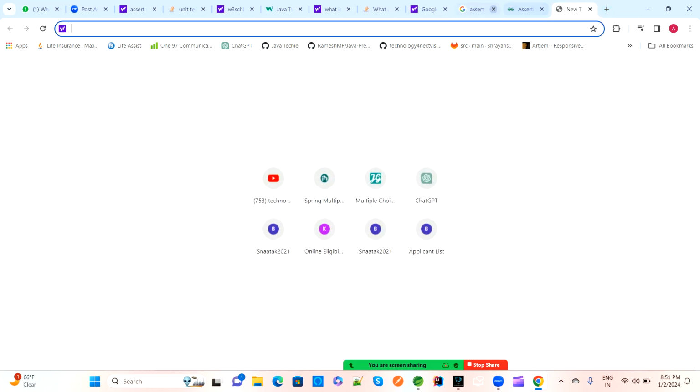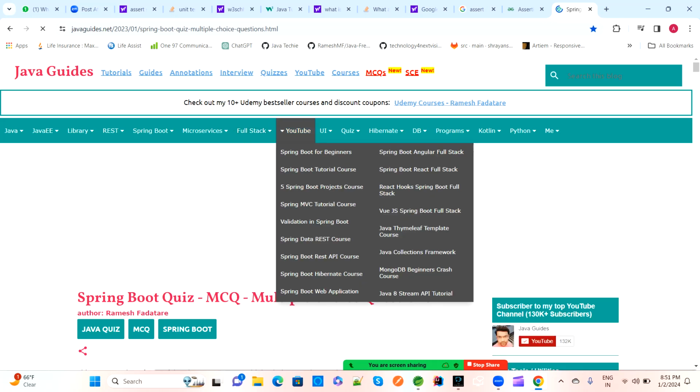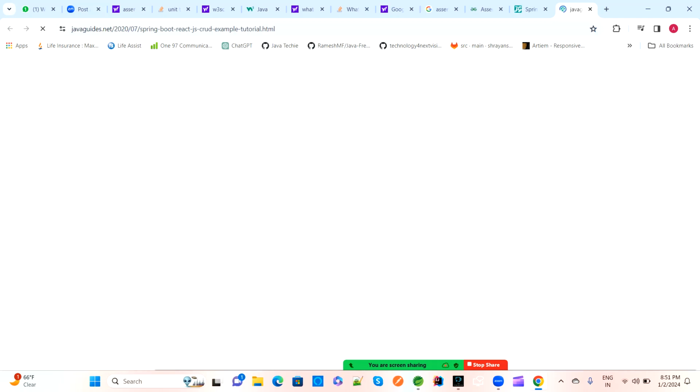So if you open any project, any Java project here, somewhere you will have an assert. So mostly in the testing of development we are using assert.